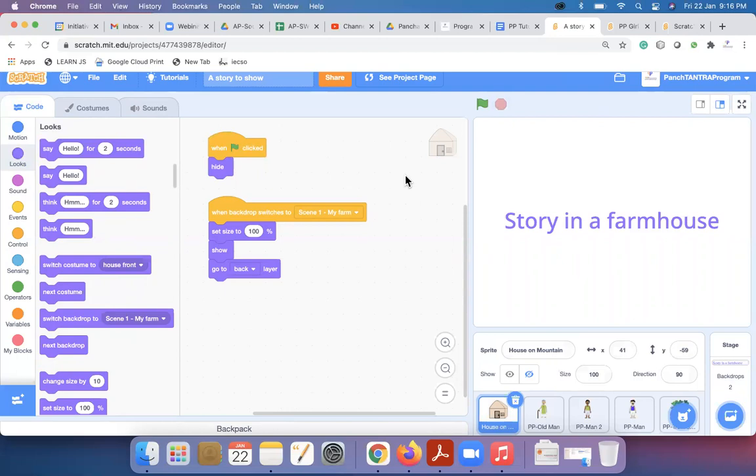Now, once scene one has appeared, you have to think about what should happen. So now you again think of a play.